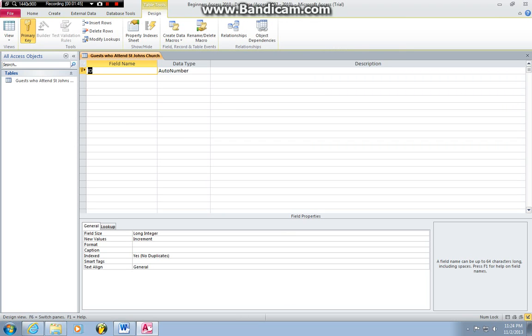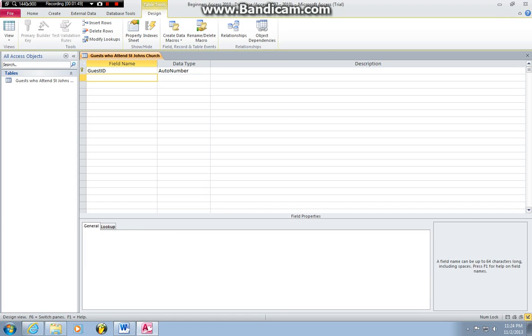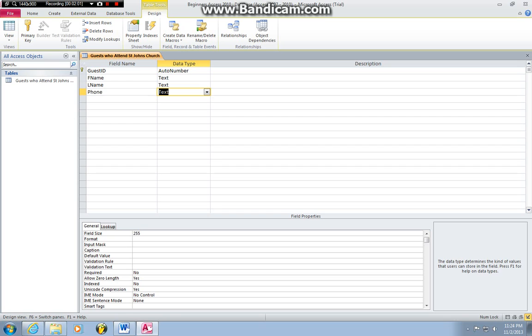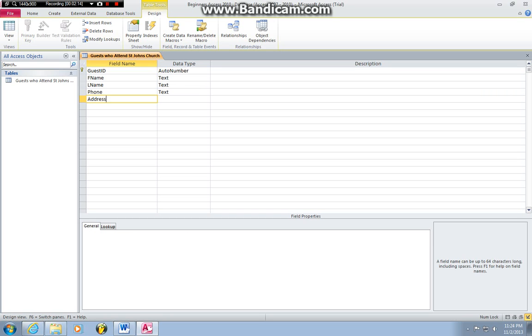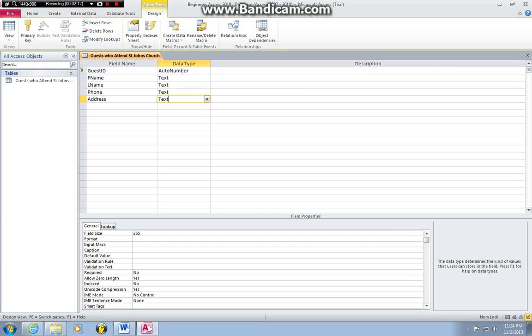This is where you will enter your field names. You want guest ID, which will be auto number, first name, which will be text, last name will be text, phone, which will be text, and it won't be number because it's not a calculation. So you want it to be text. And then address, which will also be text. Great, now you've got all your field names.